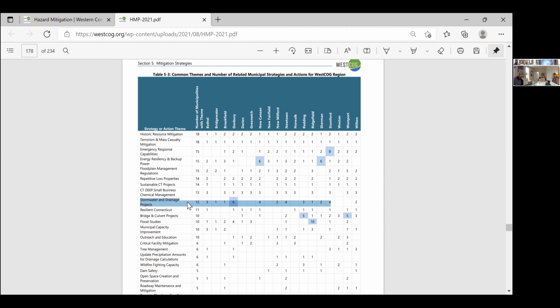So we're going to use the HMP. You'll probably be receiving emails from WestCOG saying, hey, you've been identified in the HMP. It's a good fit for the IIJA. Do you want to move forward with this? And so we'll be working with you in that way.